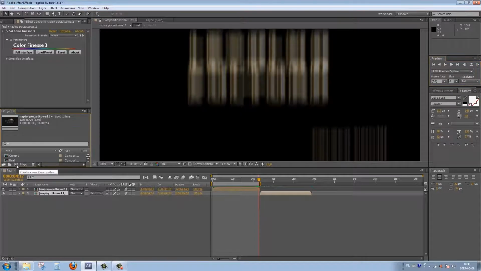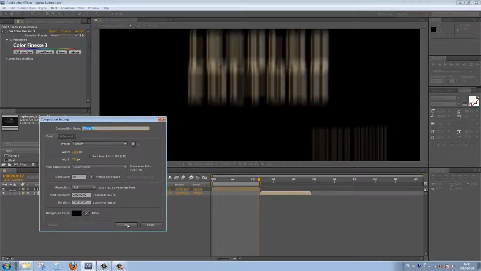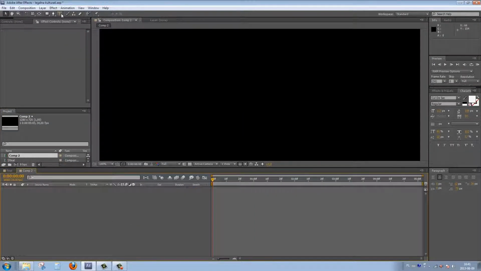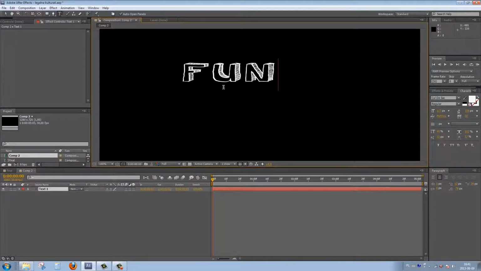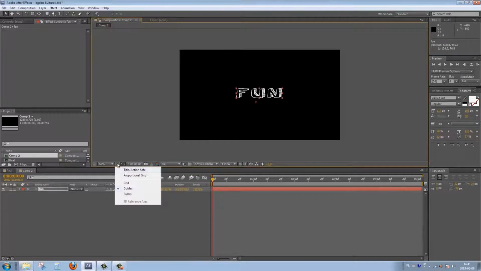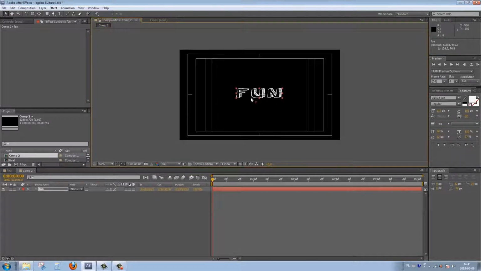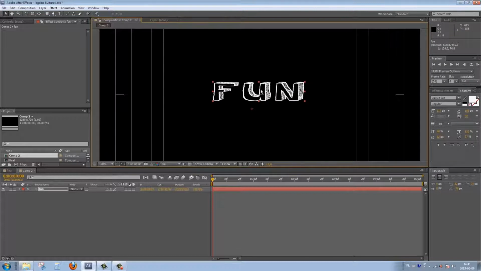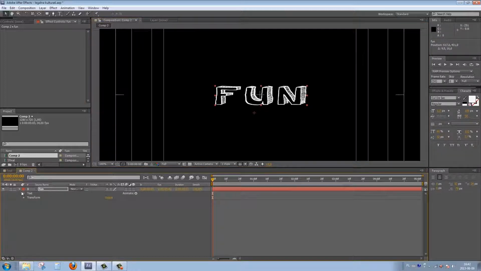We'll start from scratch, so let's create a new composition. Dimensions do not matter, and then we create some text. Choice of font is obviously up to you, but let's make it fun and place it somewhere roughly in the middle. Let's switch on the title safe for that and place it in the middle. Okay, I know what you think, big deal.